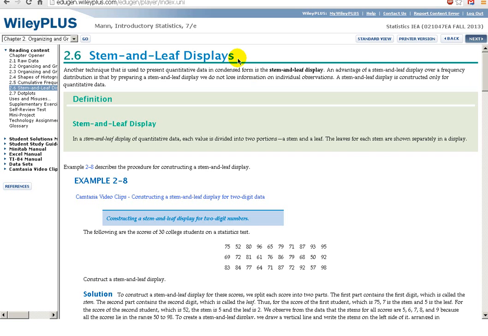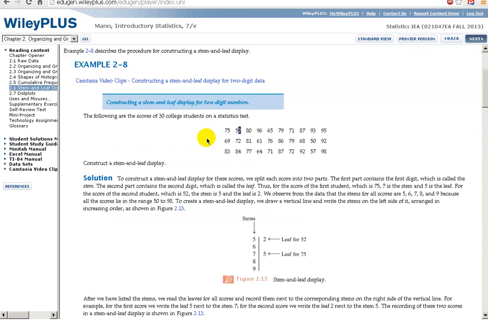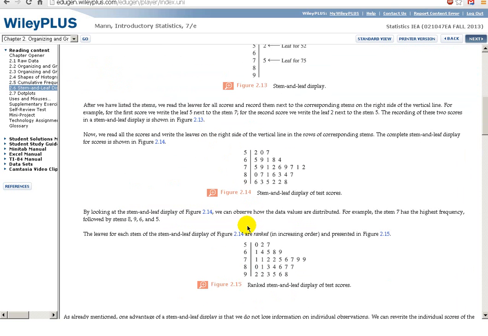Okay, let's do section 2.6, stem and leaf displays. So here we have some data. What is it? The scores of 30 college students on a statistics test. The first student got 75, the next student got 50, and so on. We want to talk about what's called a stem and leaf display, which is basically here. So this display is supposed to represent the data that we just saw.